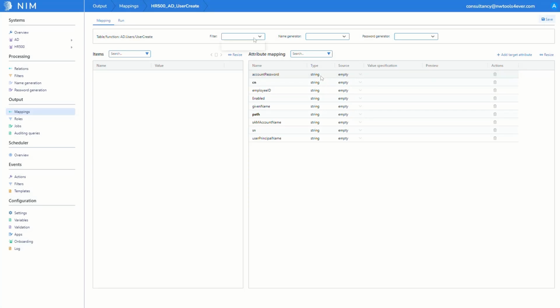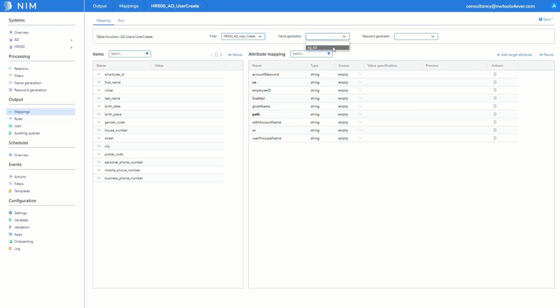For the Mappings filter, select HR 580 User Create. For the name generator, select NGAD. For the password generator, select PGAD. The columns of these objects are joined together and populated into the Items pane. In the Items pane, click the arrow button to preview the first record.